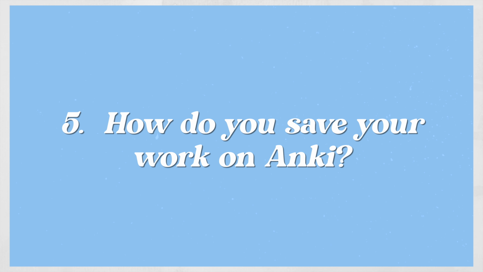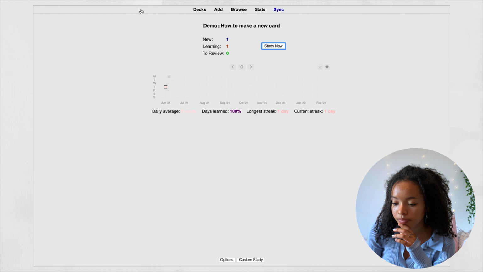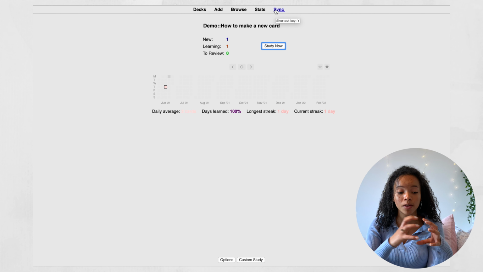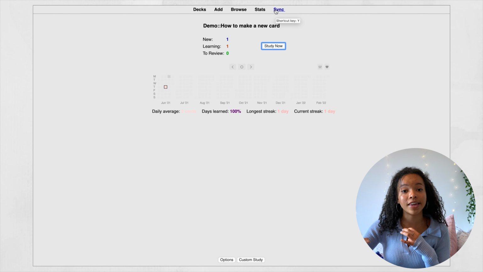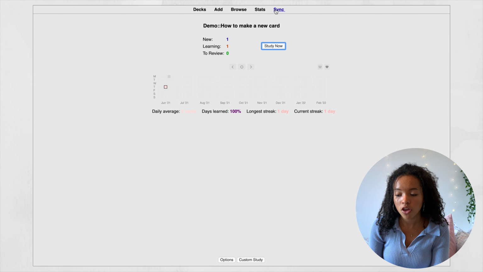So yeah, this is basically how you use Anki, how you add an Anki card, how you make an Anki deck, etc. Now let's move on to the next question, which is how do you save your work on Anki? First of all, Anki is very smart software. I'm just going to close all of this, sorry. So you can sync here. When you sync, it syncs all your information. I think it sends everything you've done to the Anki cloud. So you just click on sync, this will appear, and that's what it does.